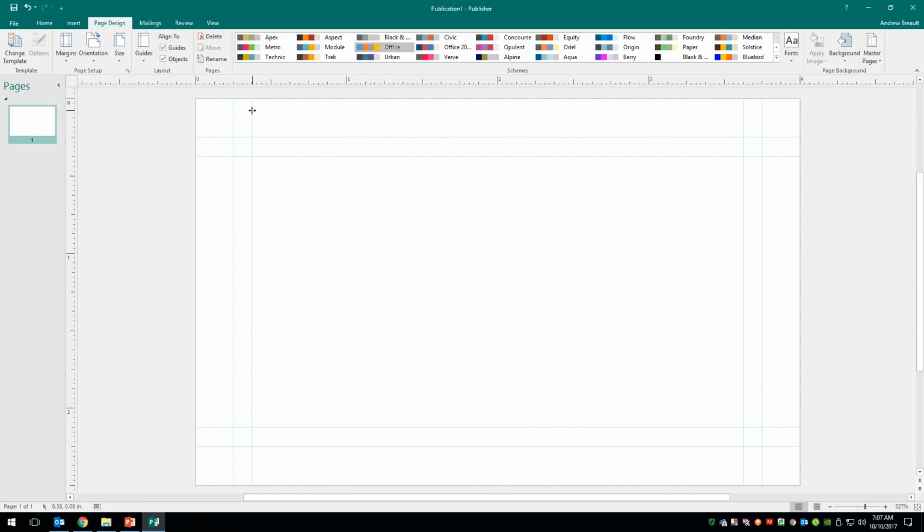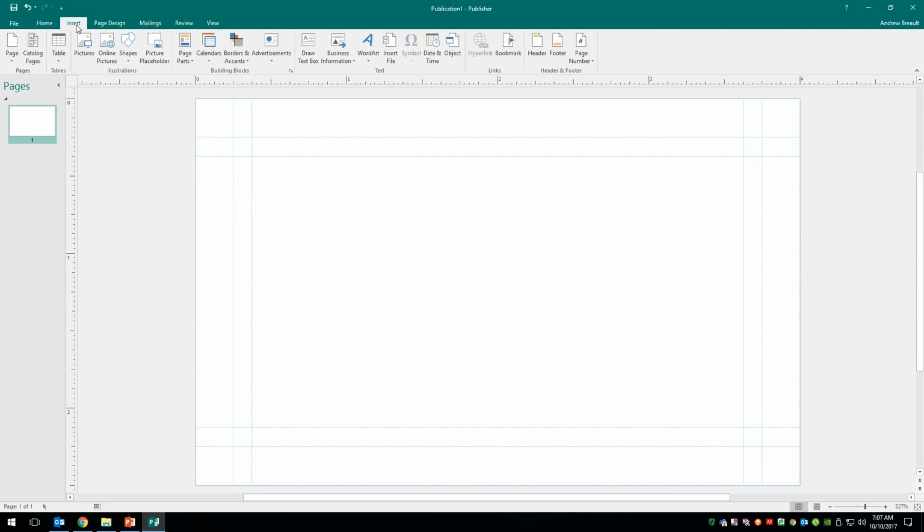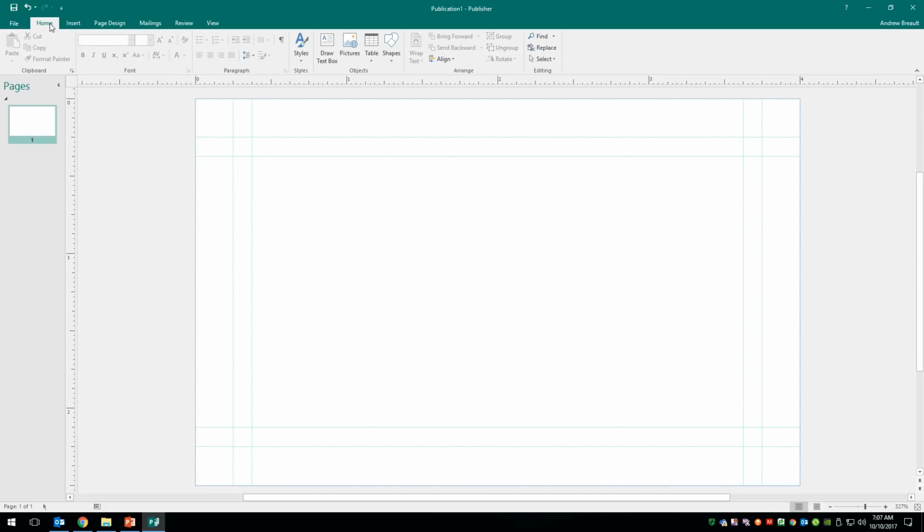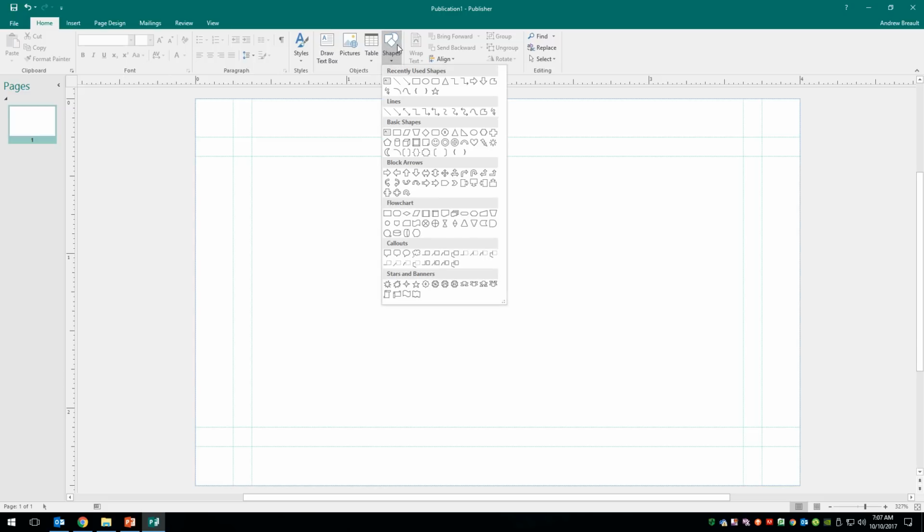Now the next thing that I like to do is I like to go ahead and create the cut lines that actually show where this card is going to get cut out because it is a full bleed card. So to do that, we go over here to the Insert tab, or actually we can just go back to the Home tab. Go back to the Home tab, click on the Shapes, and select a line.